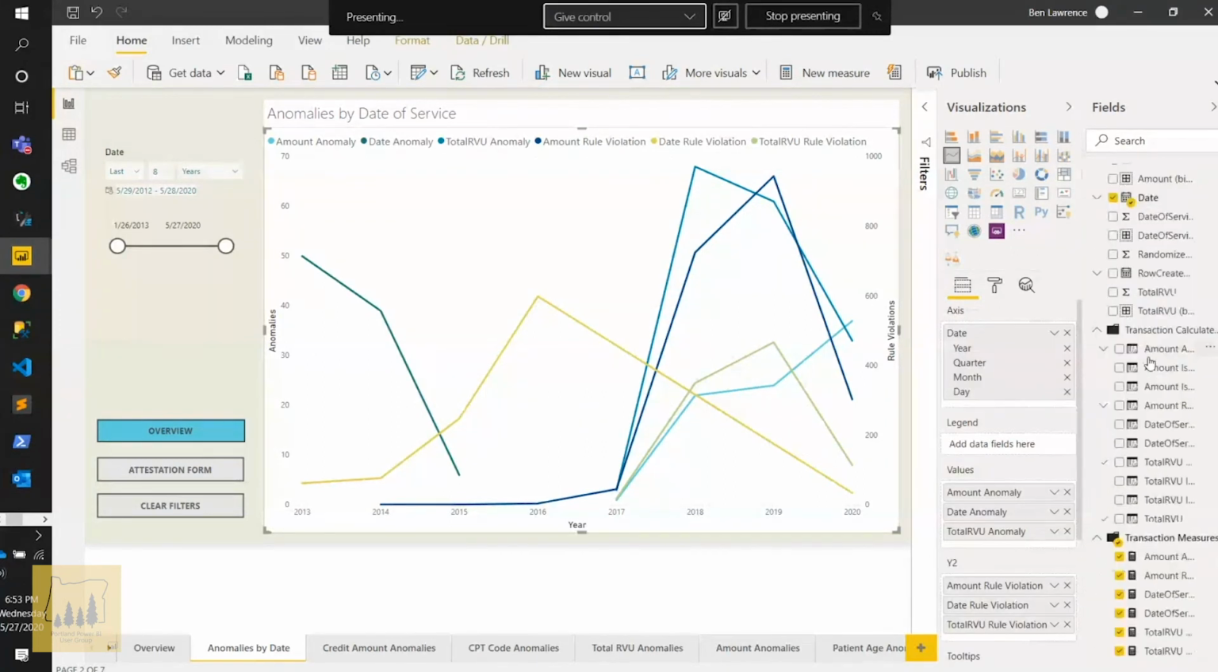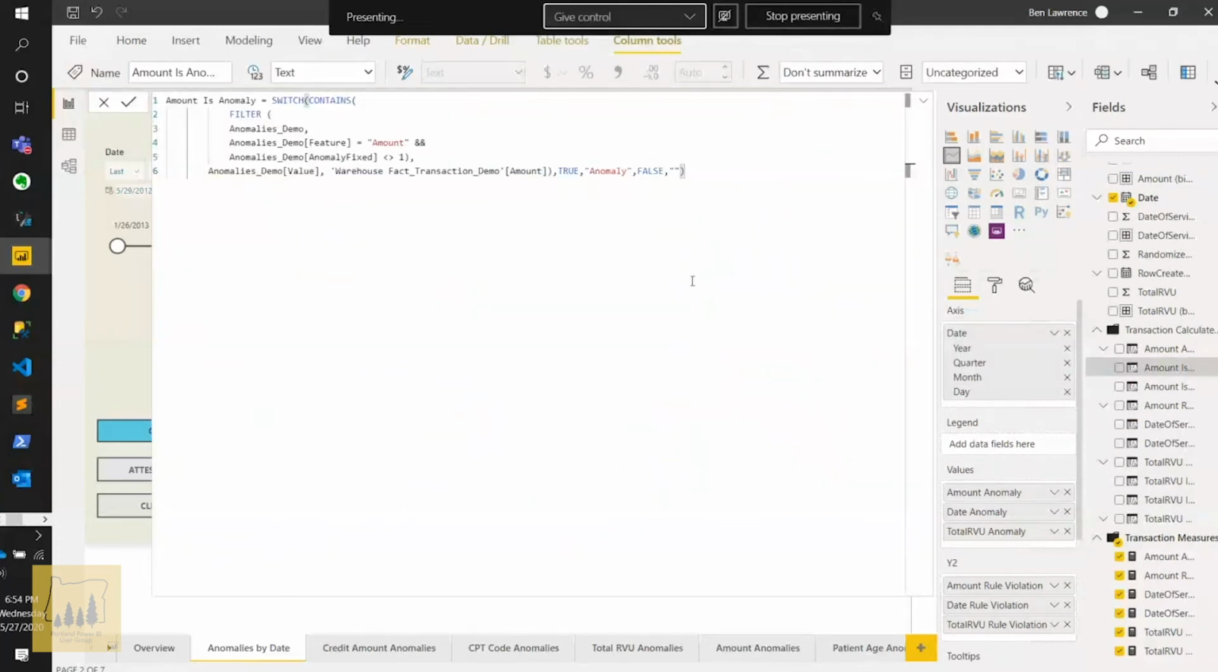Here's some example DAX. So I first created a calculated column and I used the CONTAINS statement to filter just amounts. In this particular one, I wanted to show amount anomalies. So I wanted to show where the feature was an amount and where the anomaly wasn't fixed. And if that value matched the source data, output anomaly. If not, create a blank. And that worked great. The beautiful thing about the CONTAINS statement is that you don't even need a relationship set up for this to work.